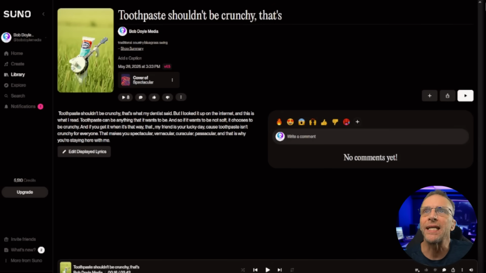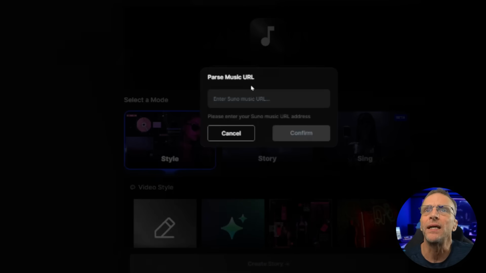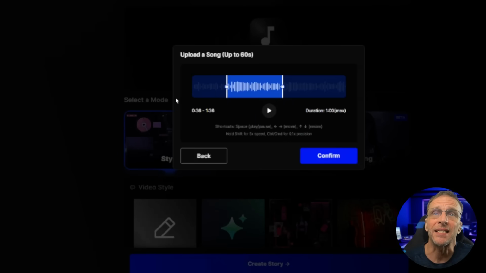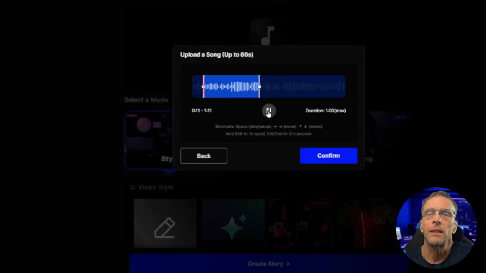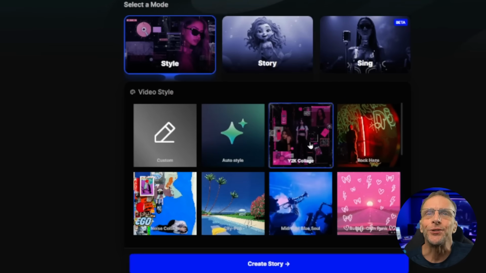So if I want to bring that into OpenArt, I could just copy and paste the URL right here where it says paste link. Click on confirm, and then I can choose up to 60 seconds of the song. And in this case, I would choose where the singing actually starts. Toothpaste shouldn't be crunchy. Click on confirm. And for the style, I'll choose Y2K collage and then click on create story.